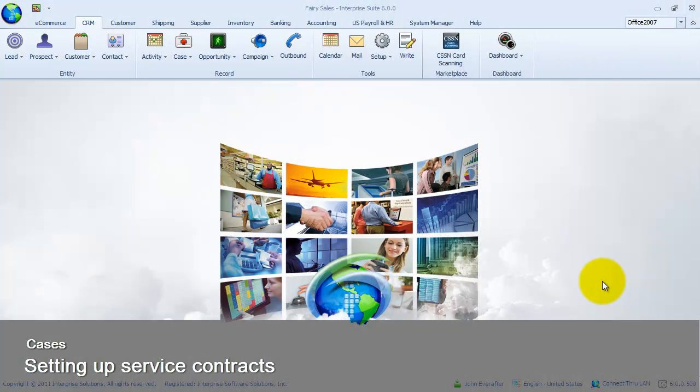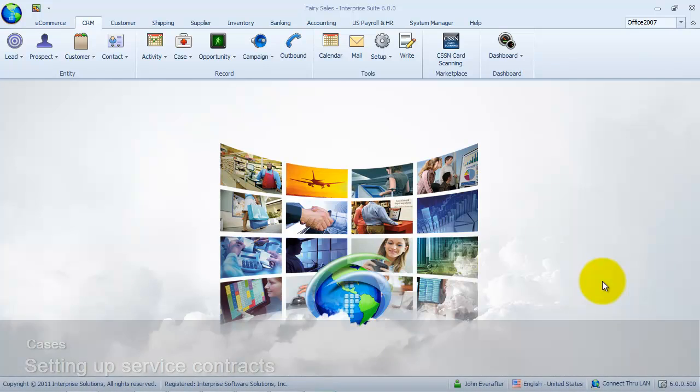Welcome to Interprise University. In the first part of this exercise, we will learn how to set up service contracts. If service contracts do not apply to your business, you may skip this exercise and go on to the next. We define service contracts for our customers so that we can track customer cases and fulfill our service level agreements with them. We will look at the option to set up service contracts.